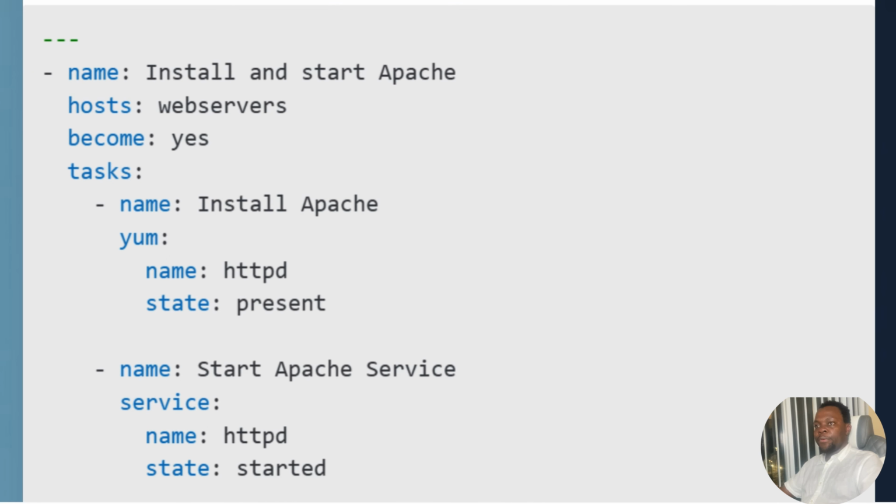So we have 3 hyphens at the beginning. On the next line, we have 1 hyphen, name: Install Apache, hosts: webservers, become: yes, tasks: name: Install Apache, module: yum, name: httpd, state: present. Then after that, name: Start Apache service, module: service, name: httpd, state: started.